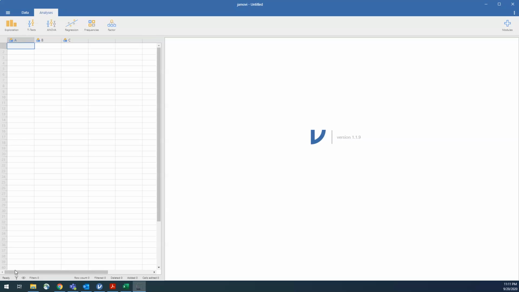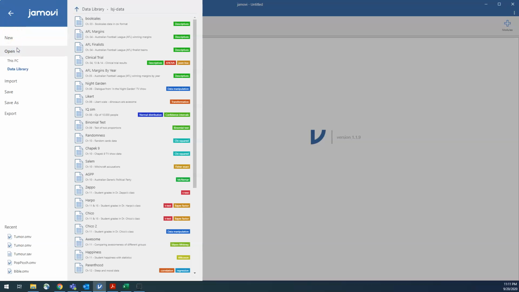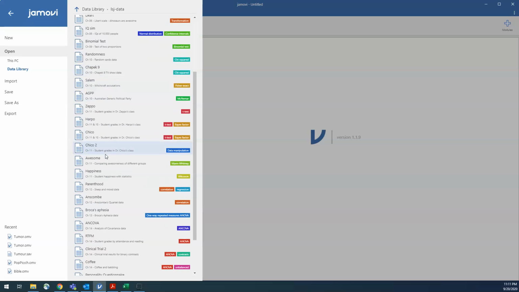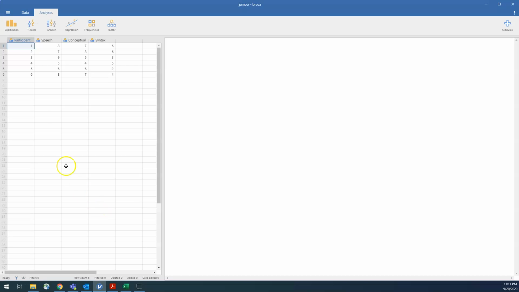This is a video describing a particular situation, again from the text, where you will be performing a repeated measures ANOVA. So we'll start by going to the menu, opening up a data file for this. This is the Broca's aphasia file. You can find that midway down the list, down here, Broca's aphasia. Once that opens up, we can talk about how these data look.